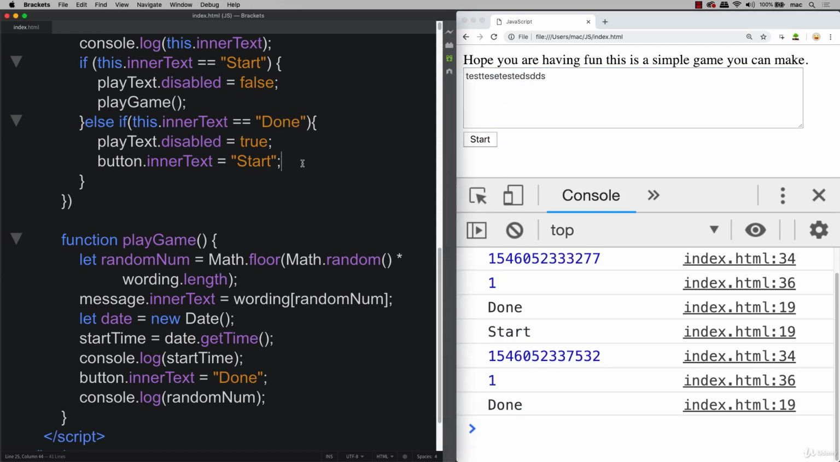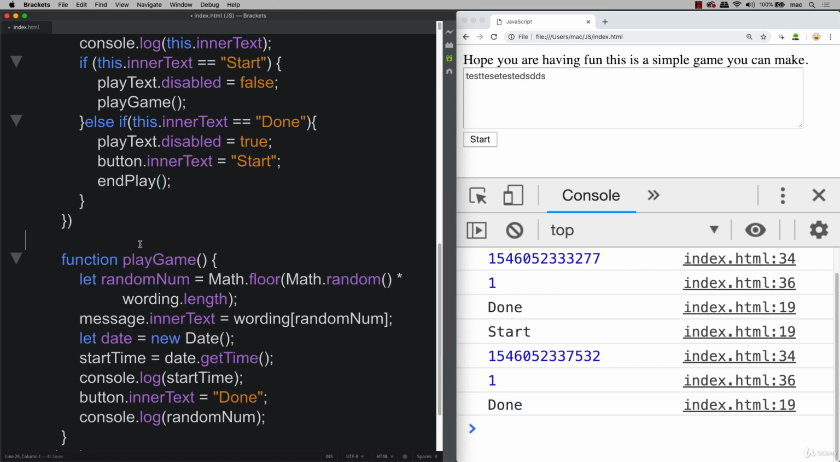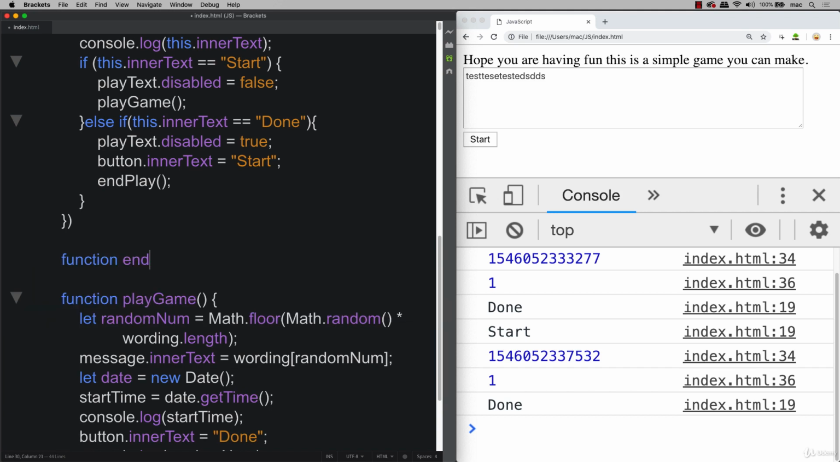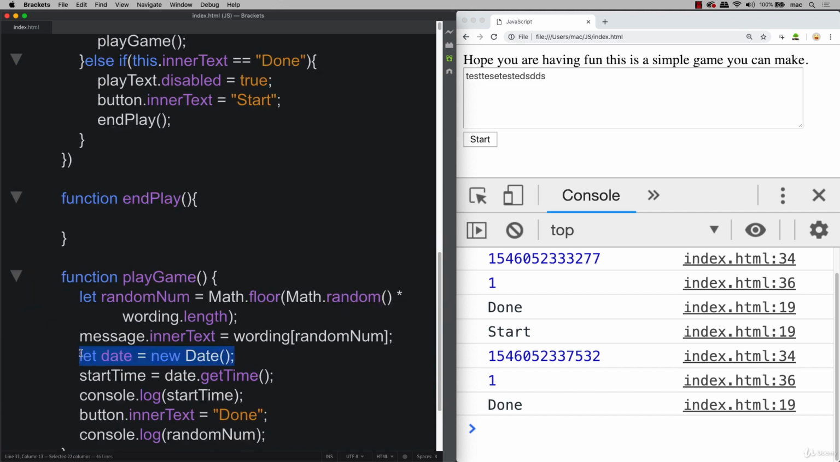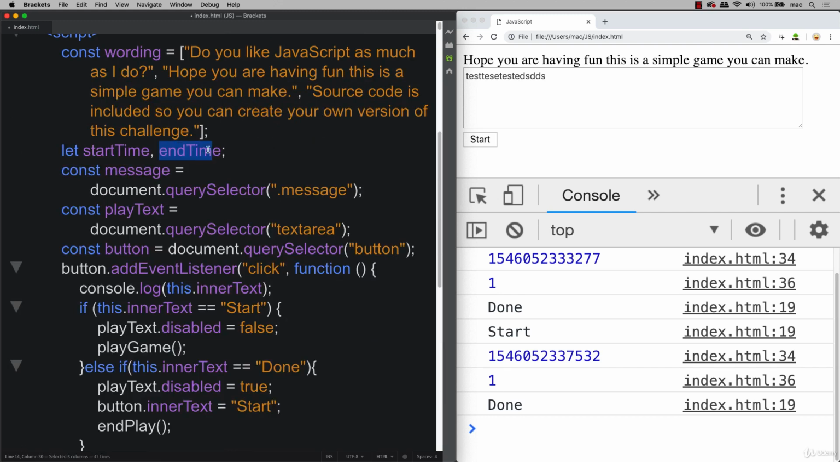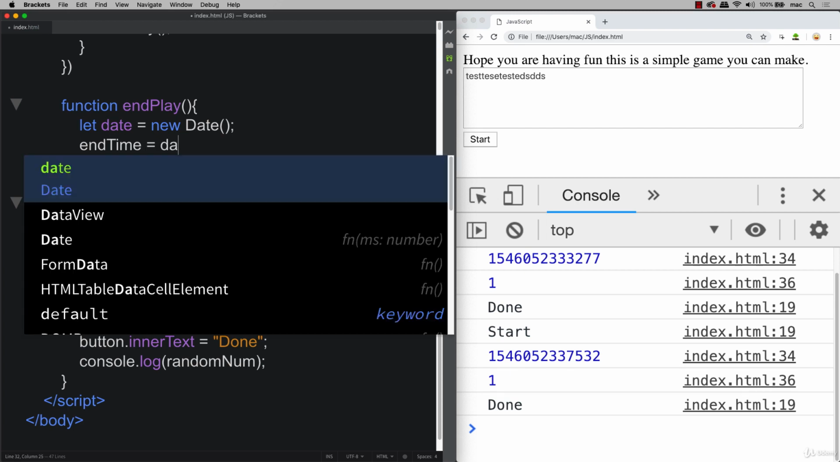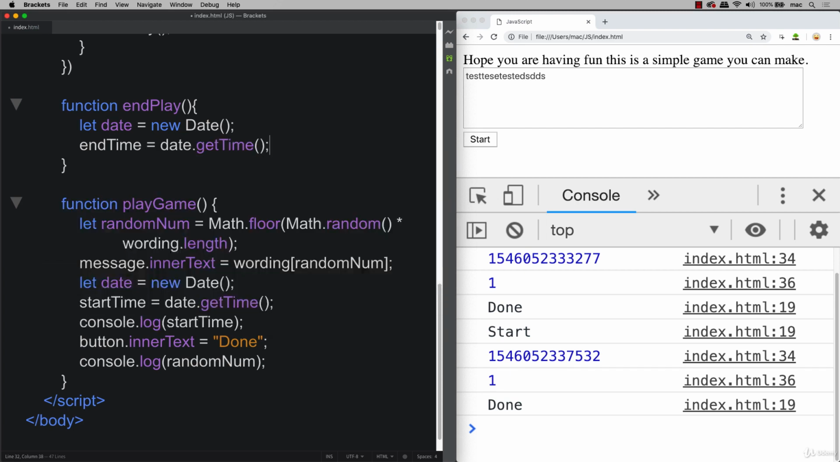So now we need to run the GameEnd or end play function. So let's go ahead and create that function, end play. And we need to do quite a bit of the same thing here that we have within the play game, where we're getting the current date to get the timestamp. We're going to set the end time so that we have a completion time. So end time equals date get time. So we get the same value. So we have a start time globally and an end time globally.